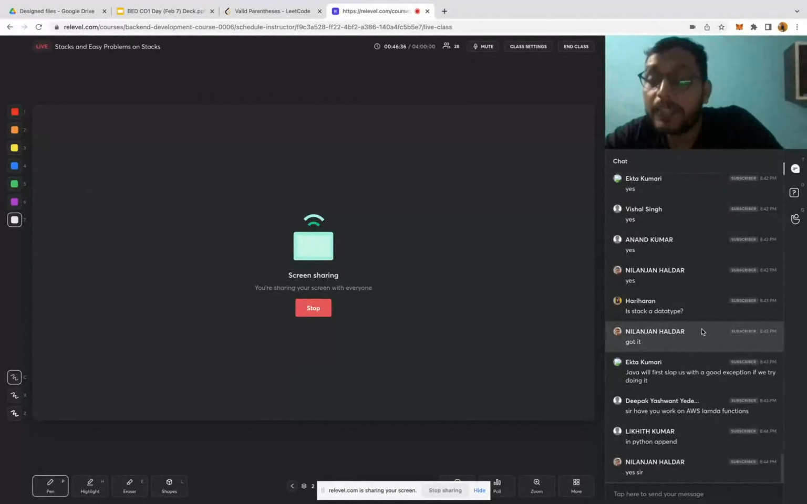Hariharan, is a stack a data type? Is stack a data structure? Stack is a data structure, like array, like linked list. Stack is also a data structure. Okay.